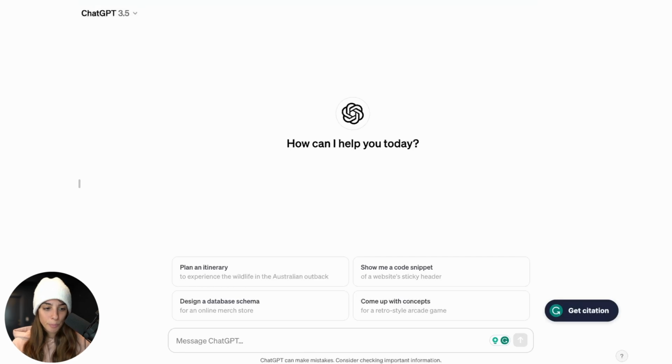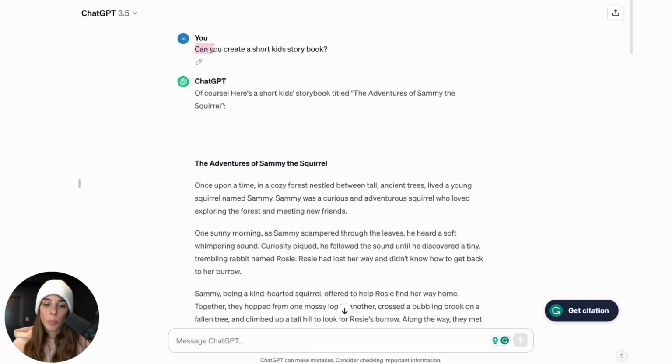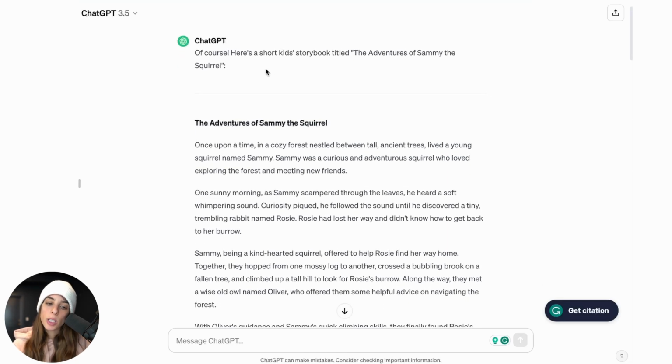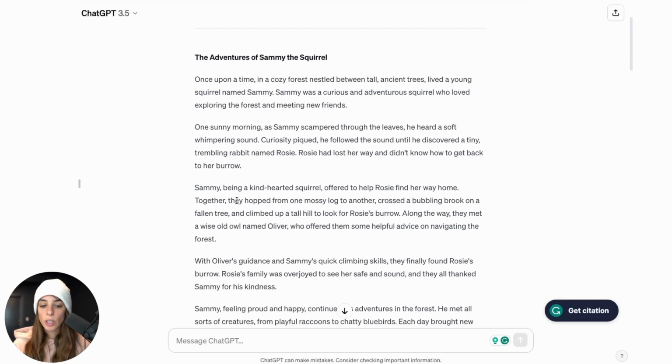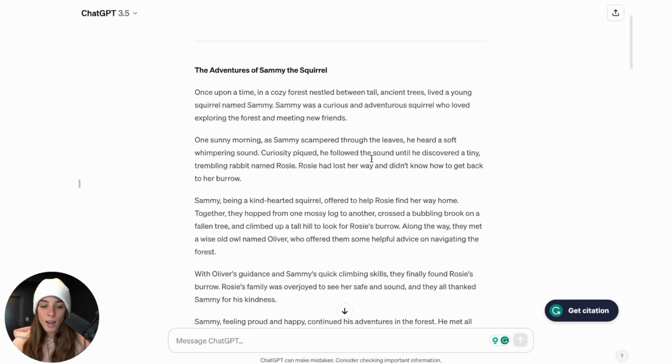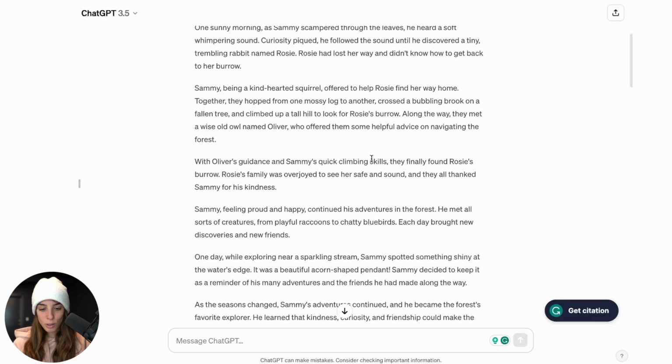So, for example, I have asked ChatGPT 3.5, can you create a short kids storybook? And it's like, of course, here's a short kids storybook titled The Adventure of Sammy the Squirrel. And then it generated the storybook. Great, nice, but it doesn't really look like a storybook to me.